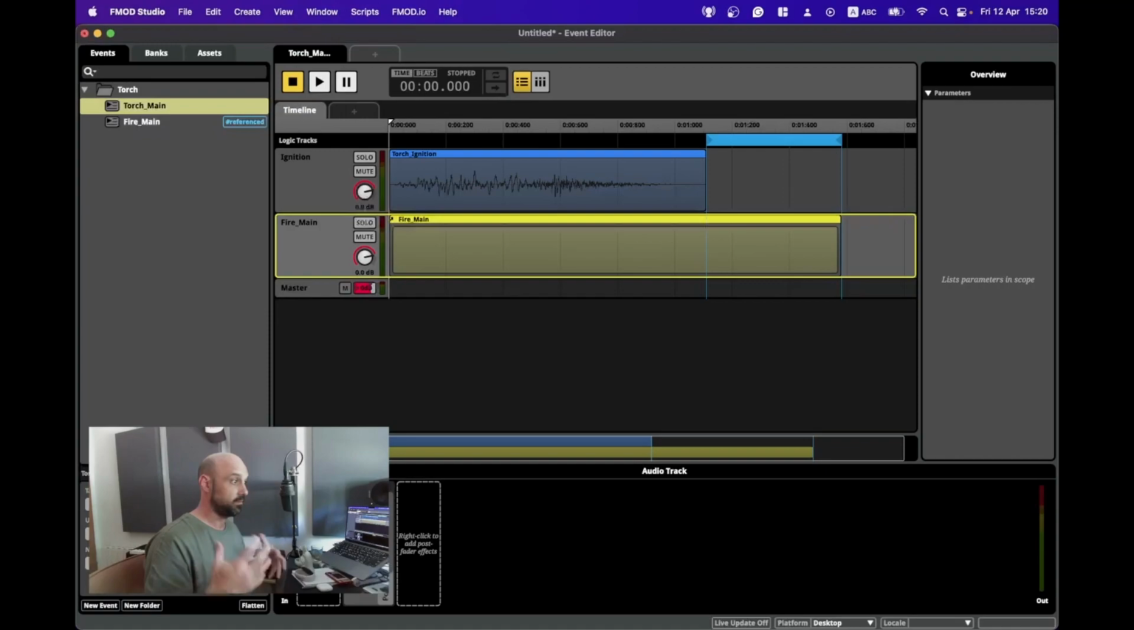When this event is triggered, the playhead will start playing from the beginning of the timeline, activating all the nested events and playing the actual Torch ignition sample, which is simply laid out on the timeline. So let's just listen and see how it looks. So the ignition was played, and then when we enter into the loop region, we are still playing the Fire Main nested event without re-triggering the Torch ignition sample. Notice that this is not the loop that is being applied on the audio. This is just constantly playing the Fire Main nested event.